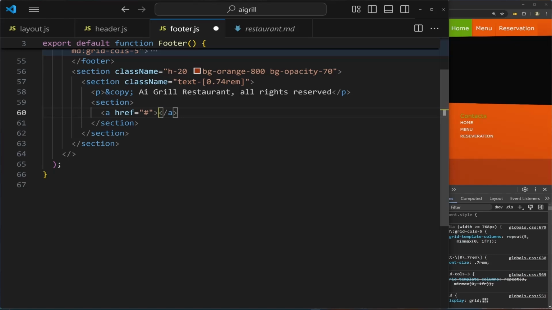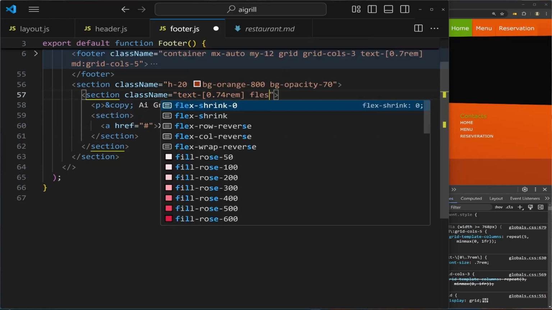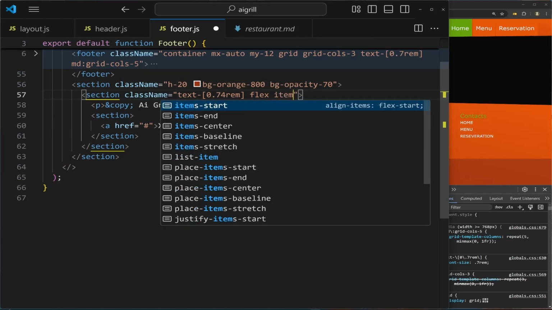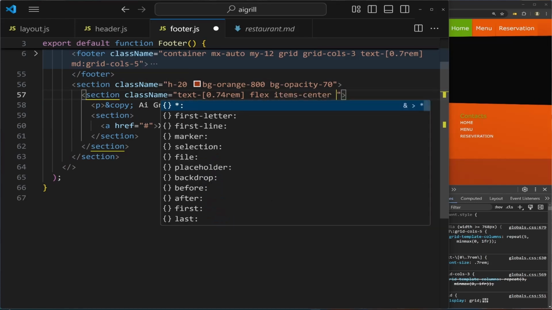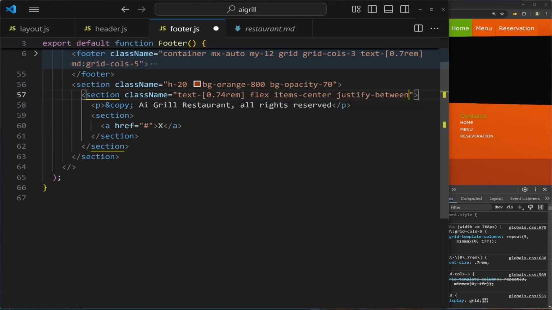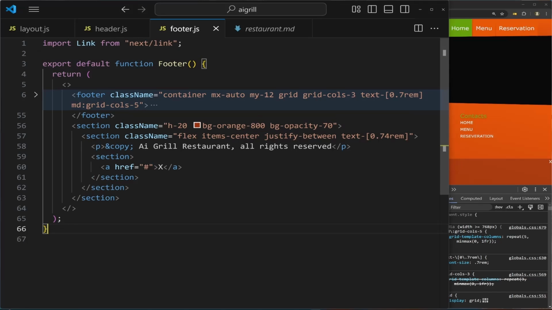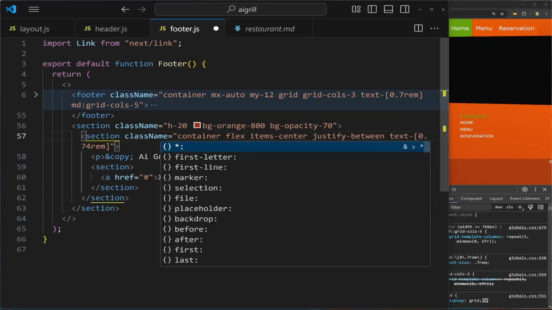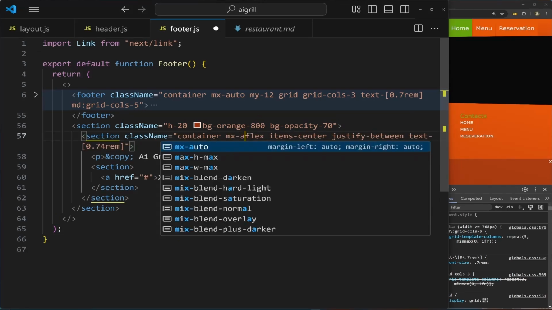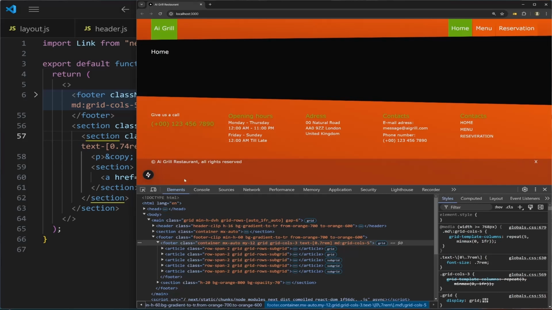I just provide here X for Twitter. Now we're going to style them. I need to have these two sections in a flex box, items to be centered, and justify content to be spaced between, so that I can see the X here, literally on this side. Let's put them in the container. Margin left and right auto. Now we see the X here.